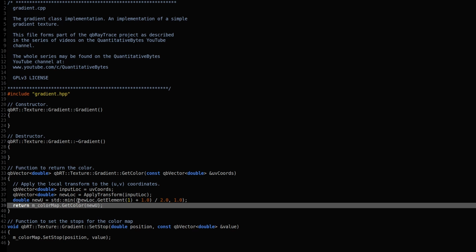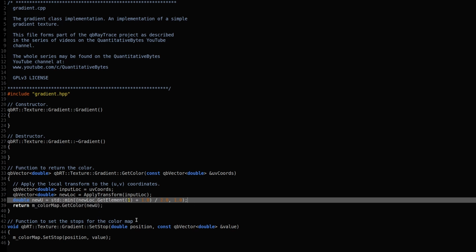And we don't want it to be able to go over 1, so we use std::min. So we're going to return either this value or 1, depending which is smallest. And all we actually do is then return m_colorMap.getColor(newU). So that is using the getColor function from the colorMap class that we just talked about, simply passing the newU value, which is this scalar quantity here, and then that returns the color that we need. And then the only other thing that we need to do is a function to set the stops for the colorMap. It accepts as input a double for the position and a QB vector object for the value, and it simply passes those straight to the colorMap instance, m_colorMap.setStop, position and value. And that is all of the code that we need to implement a basic gradient texture.